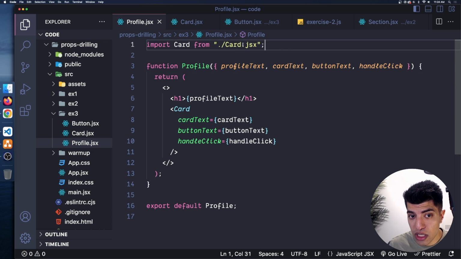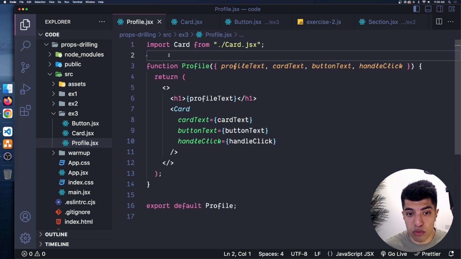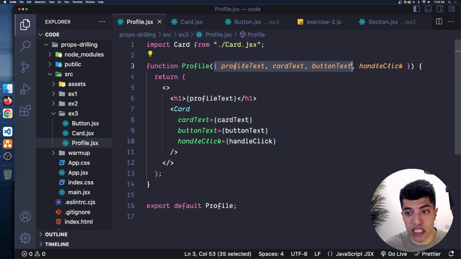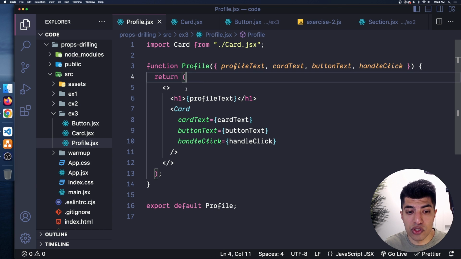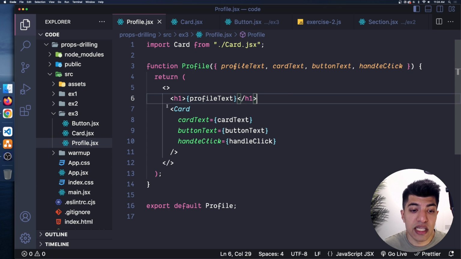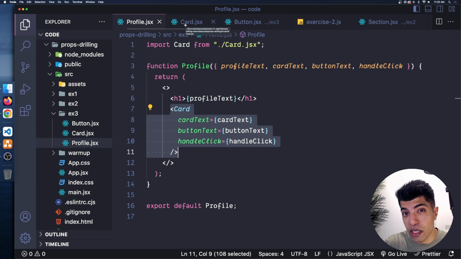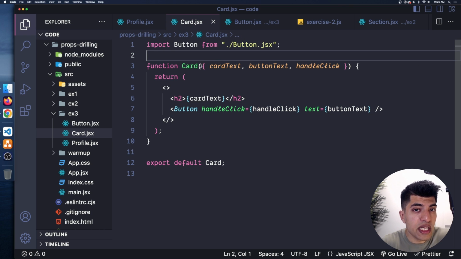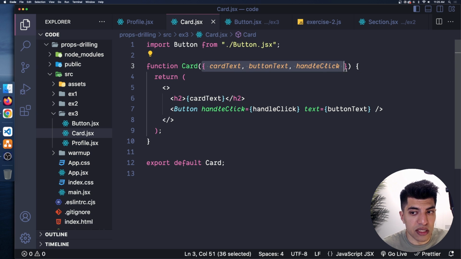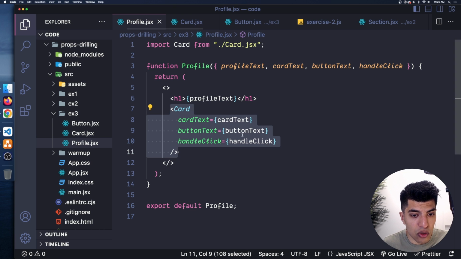Profile is going to use card, and inside of profile, we have four different props: profile text, card text, button text, handle click. And profile is going to return an H1 with profile text in it. Then it's going to render the card. We know that card needs three props, just like we knew button needs two props. Do we need to know what button needs? No, because card is handling that already. As long as we pass card all the things it needs, we can assume that it is going to pass everything that it needs to its children as well. So what does card need? These three things: card text, button text, handle click. So that's what we're passing in: card text, button text, handle click.